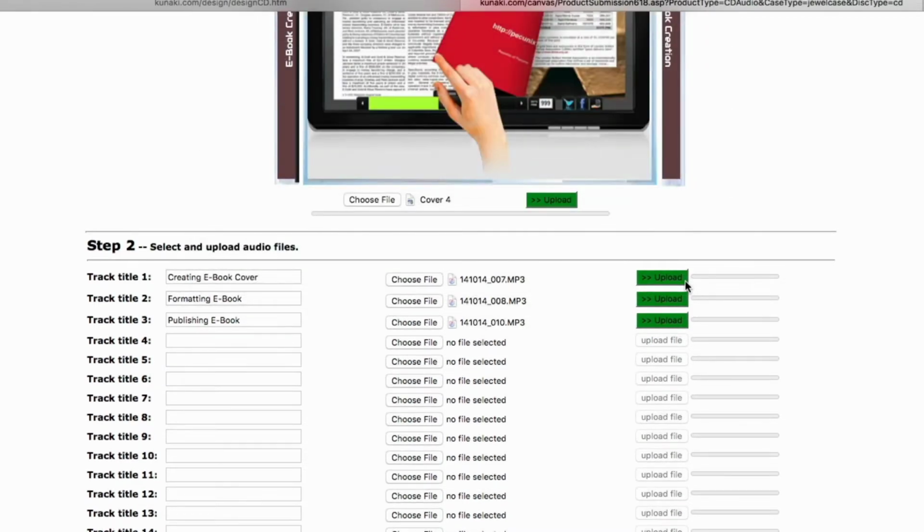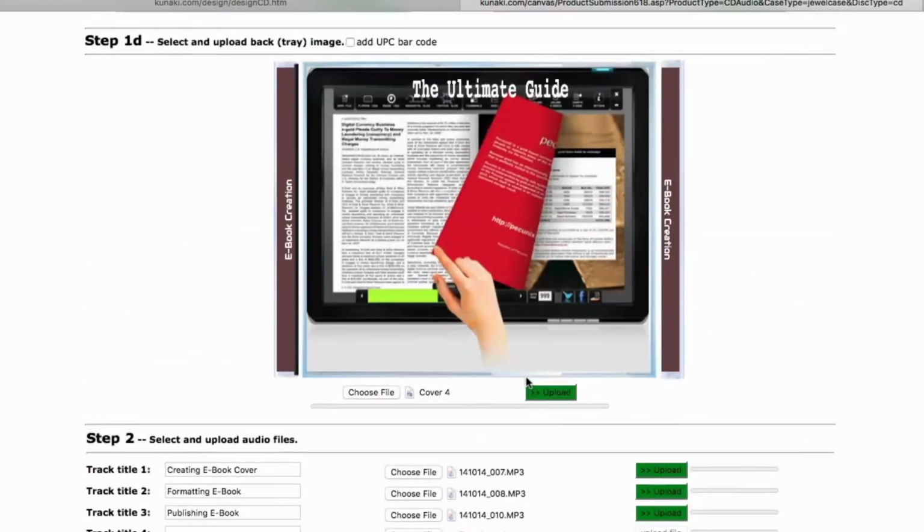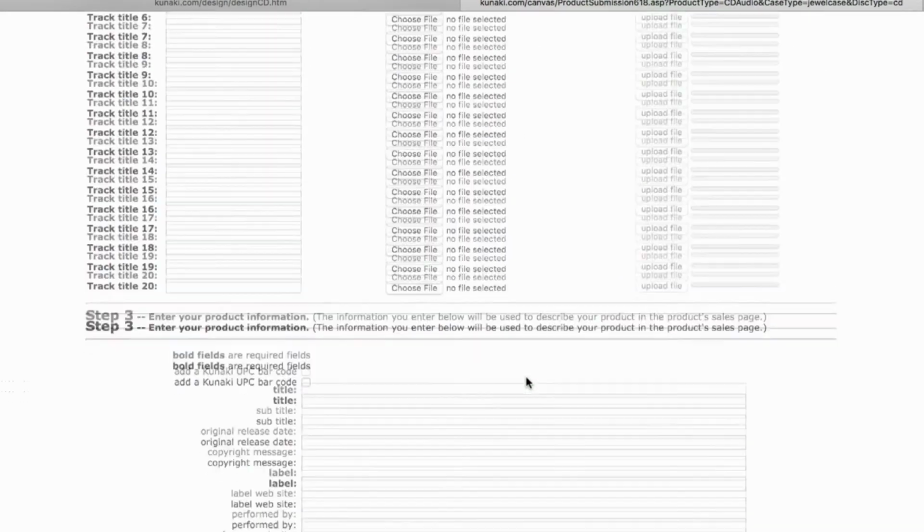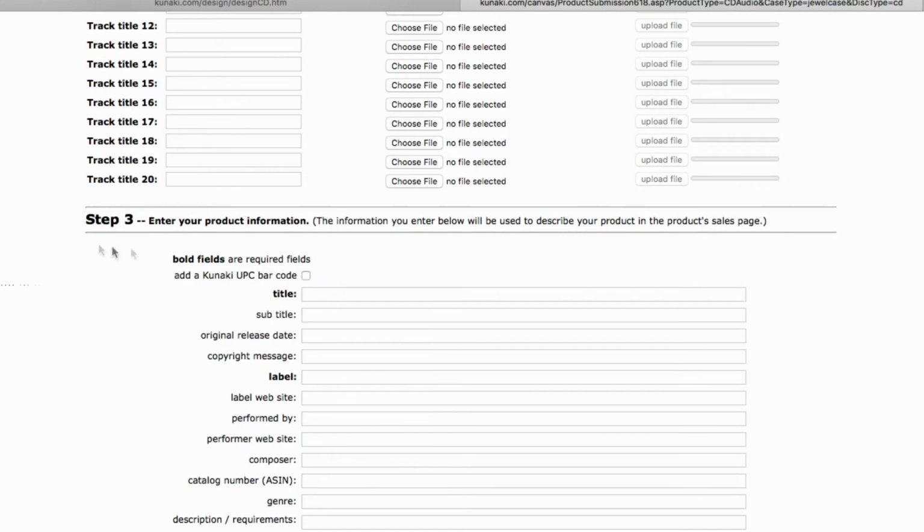The final step is to enter your product information. The bold fields are the required fields for you to fill in. You can disregard the other fields if you're just starting out on producing your CD. First, select Add a Quilting UPC barcode. Then add in the title and subtitle of your content.